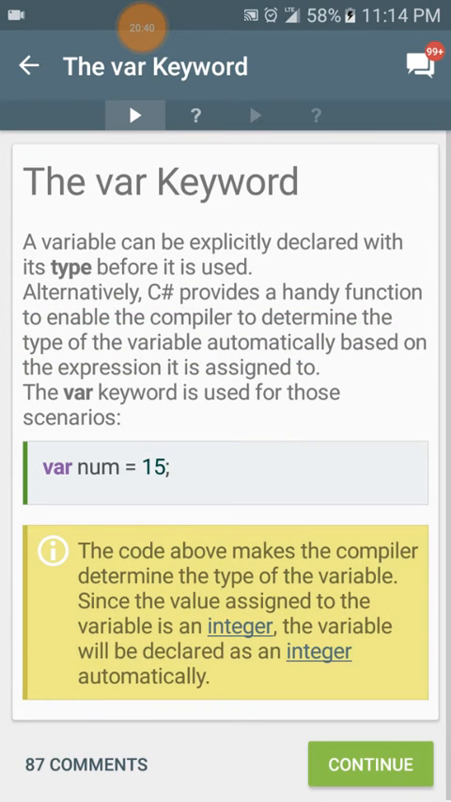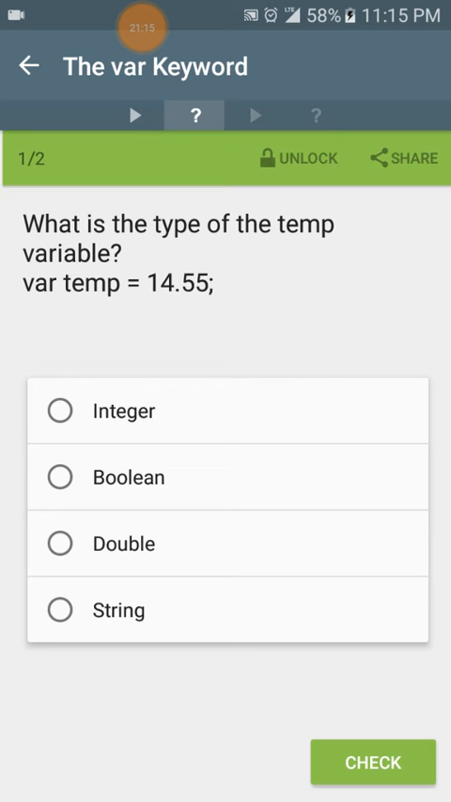The var keyword. A variable can be explicitly declared with its type before it's used. Alternatively, C# provides a handy function to enable the compiler to determine the type of the variable automatically based on the expression it is assigned to. The var keyword is used for those scenarios. var num = 15. The code above makes the compiler determine the type of the variable. Since the value assigned to the variable is an integer, the variable will be declared as an integer automatically.